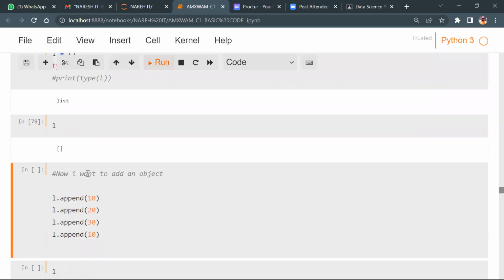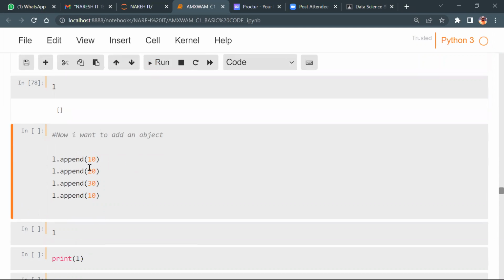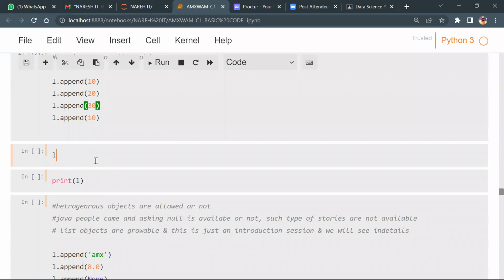Empty list, correct? Now, I just wanted to say L dot append 10, okay? L dot append means what? What is meant by append? Add, yeah? So this is an empty list over here. I wanted to add: L dot append 10, append 20, append 30, append 10, yeah? So when I execute L, what is the output I'll get now?